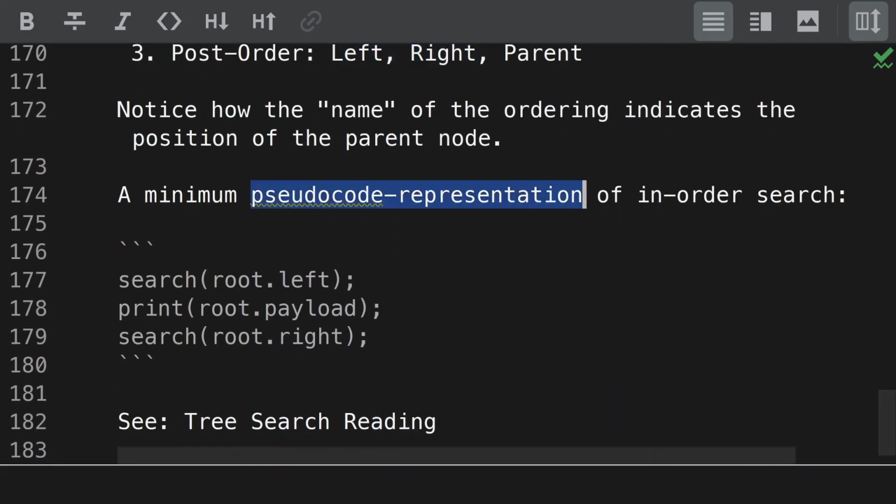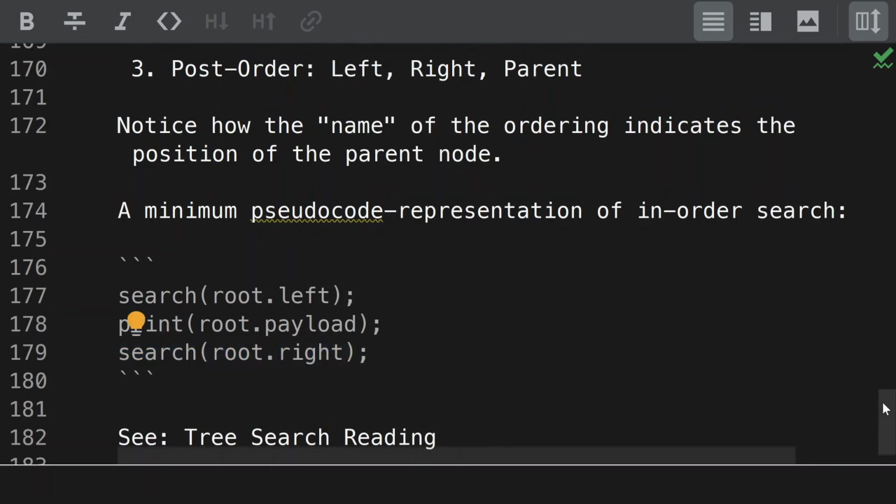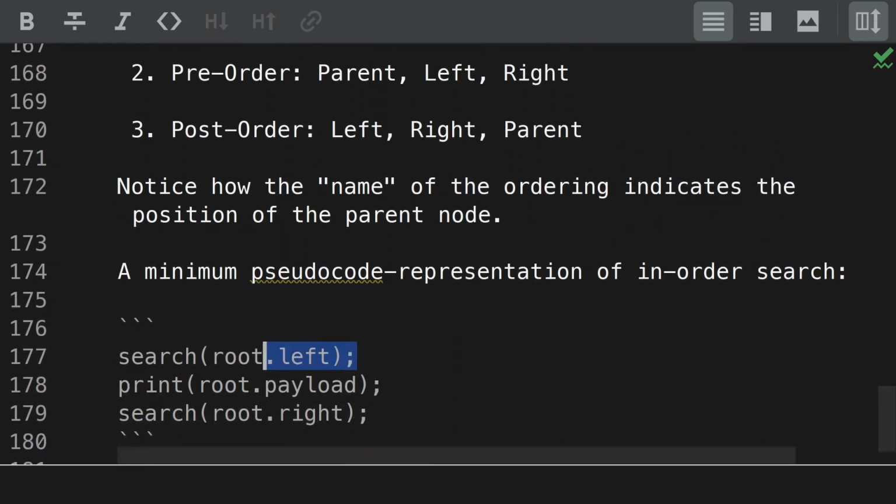One pseudocode representation of in-order searching: in-order has the parent in the middle, so I'll go search down the left side first, as deep as possible. Then when I've resolved all the left sides, I'll return the current value at the root, and then I'll search down to the right side of the tree. The clever thing about this in-order traversal is that if you think about this recursively, when I call search of root.left, the recursive call is going to come back up to the top and call root.left search again, which itself is going to call root.left search again until there's no more left side nodes.